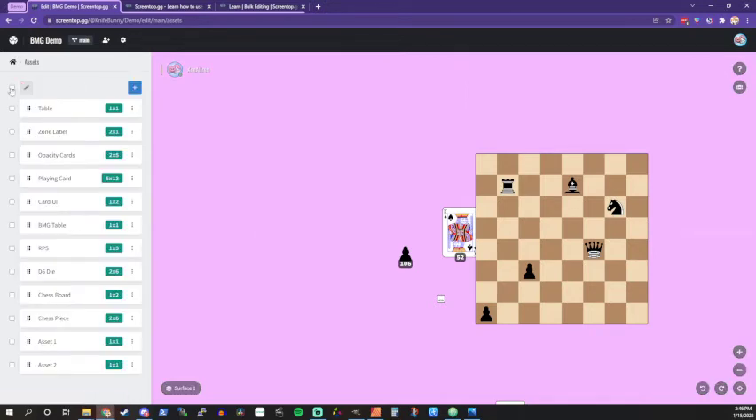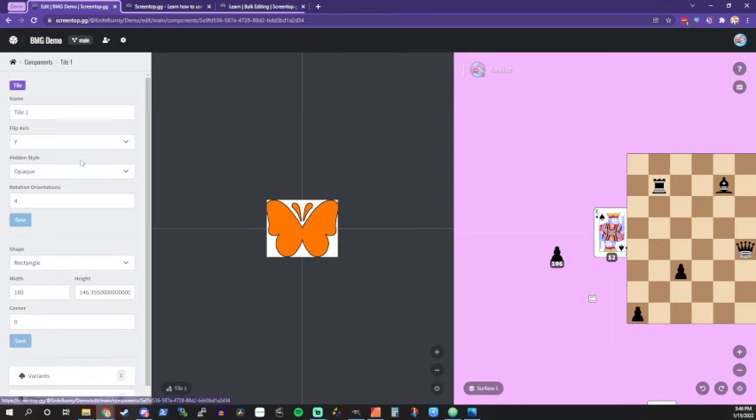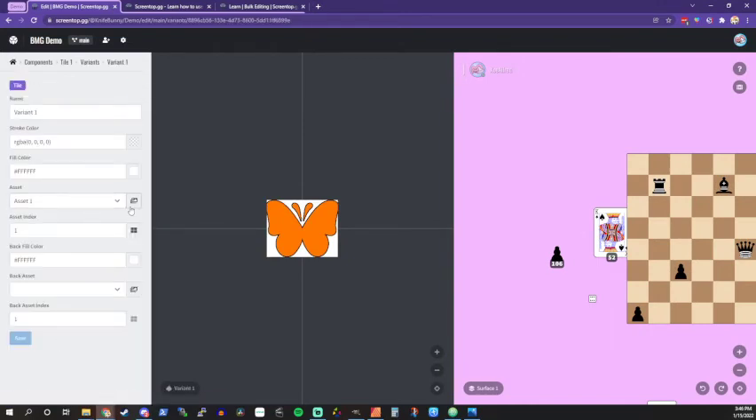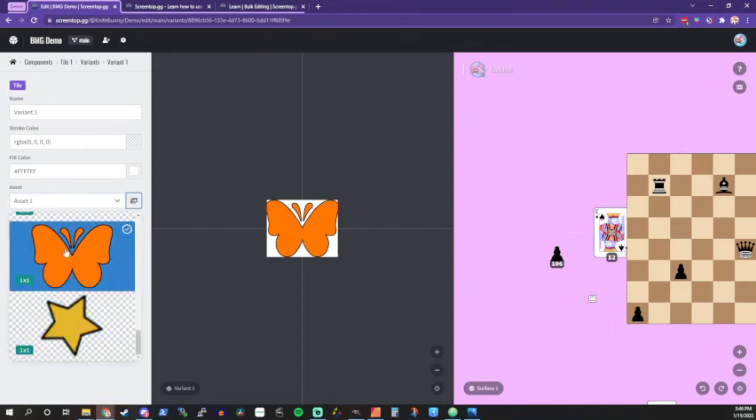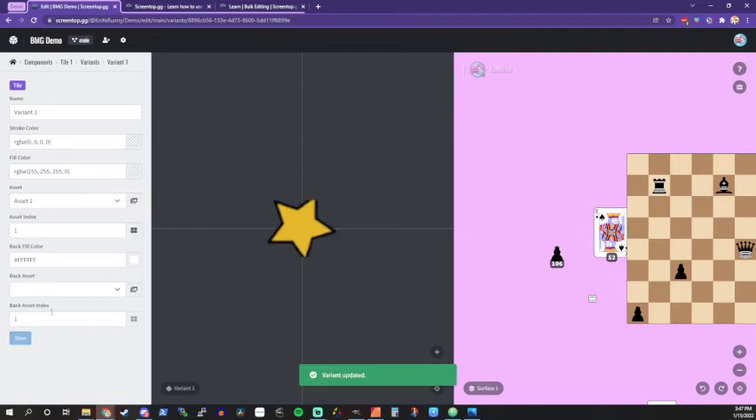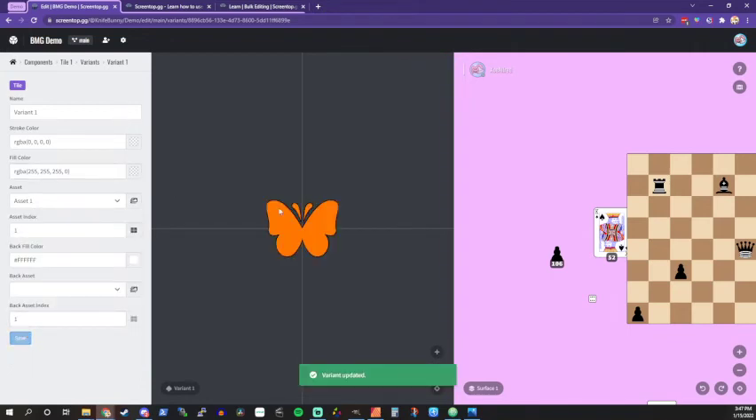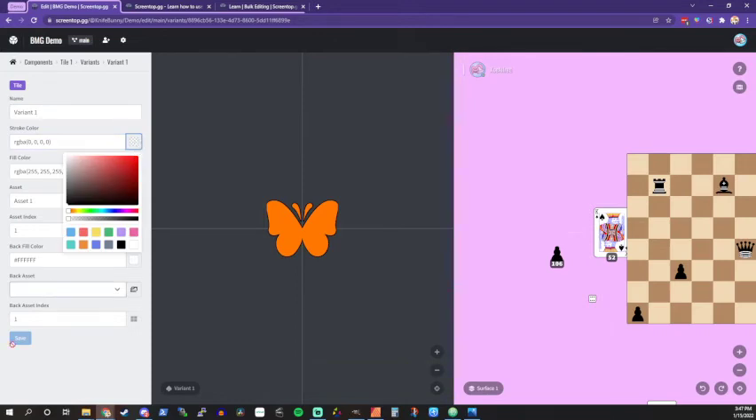Let's see. Oh, I did finally find an asset with transparency. So yes, that was all I had planned. Oh no, it is. Oh, I see what I'm doing wrong. It's because I have the fill color, so I need to change this fill color to that. I'll go back to my butterfly. And then I think if I change the stroke color to be transparent as well.